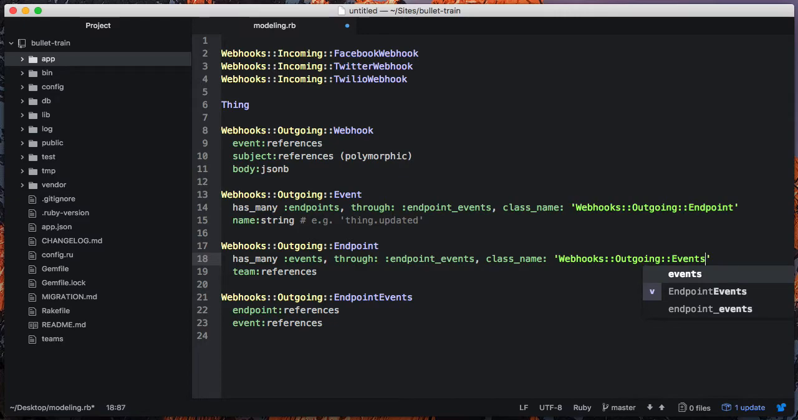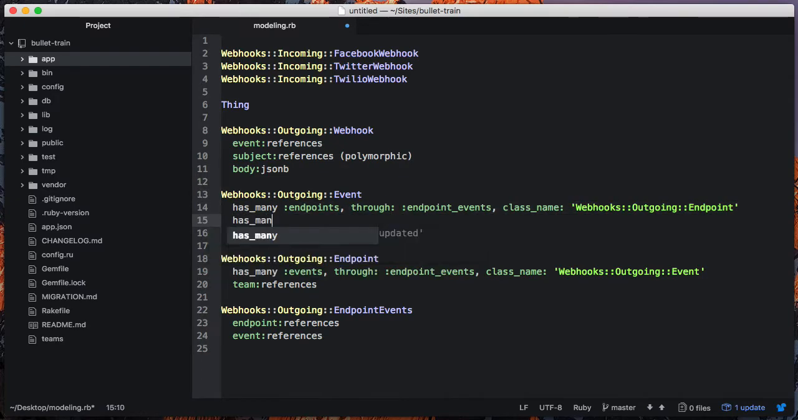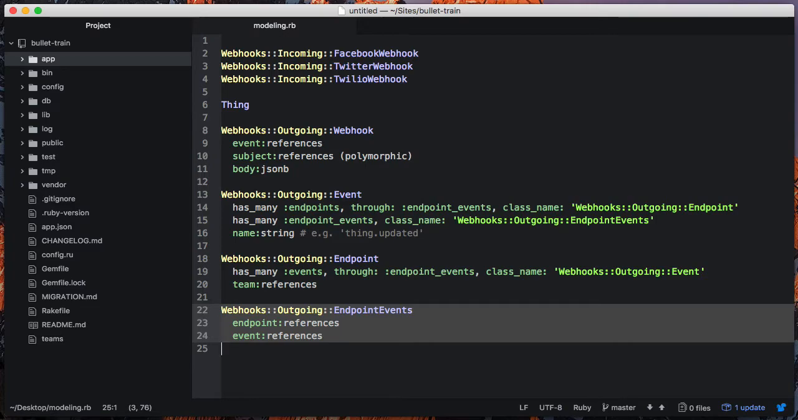Whoops. It must be painful to watch me make mistakes like that. And then in both of these cases, they say has many endpoint events, class name. I don't actually remember off the top of my head whether this stuff in the domain model gets taken care of automatically if we just say endpoint events. Let's try that right now. All right, so that seems to work well enough.